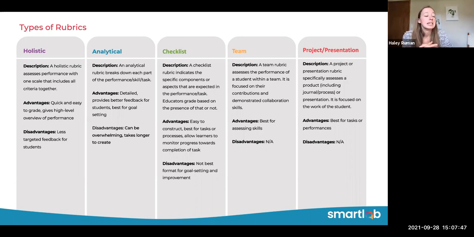Now, an analytical is kind of the opposite, where it breaks down each part of that performance skill or task into a different row on the rubric. So that's where you see like those master grids. That's what we always used in writing because we're looking at a lot of different components. Advantages are that it's detailed, gives really good feedback to students. It's great for goal setting so that they can drill into specific components of a skill or a task and set goals around that.